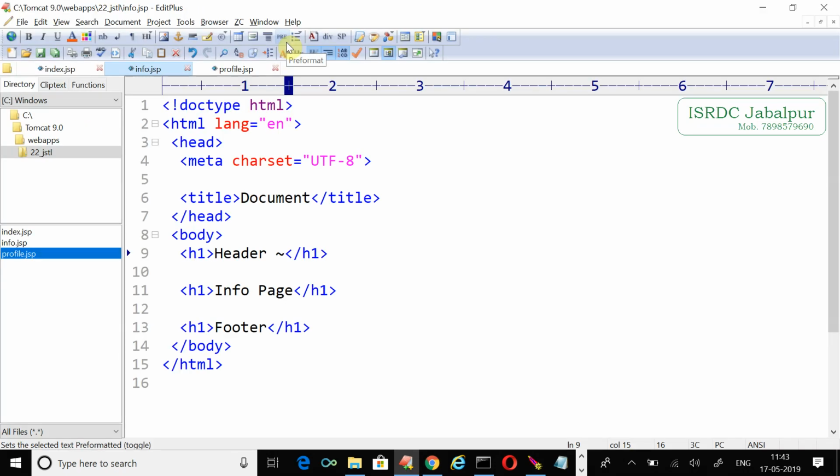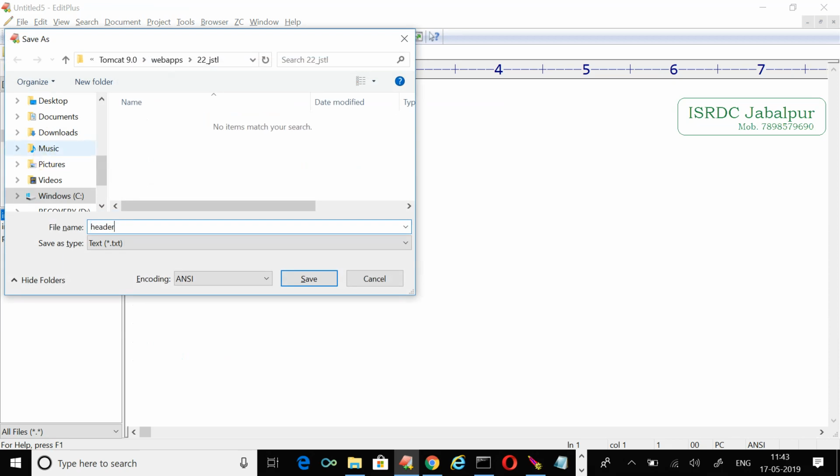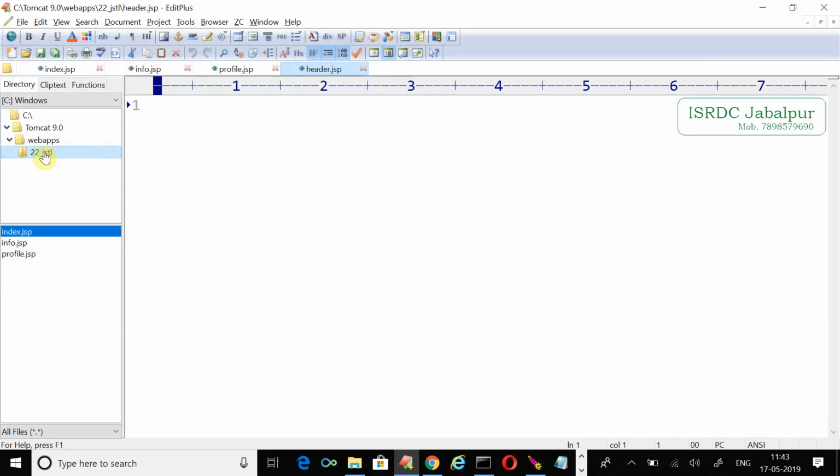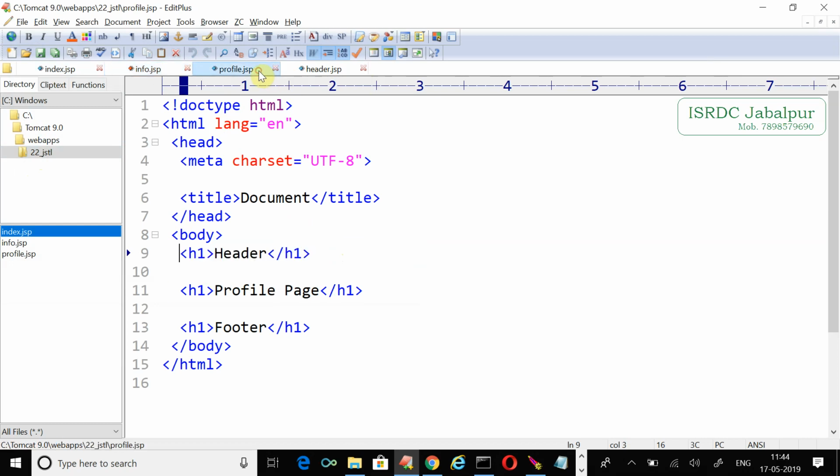In a real application, when there are lots of pages and lots of changes have to be made in the header, and that header part is common to all of them, what would you do? For simplicity, we will create another JSP page, save, and name it header.jsp. Don't write HTML, head, body tags here. I just removed this part from the index, info and profile.jsp.